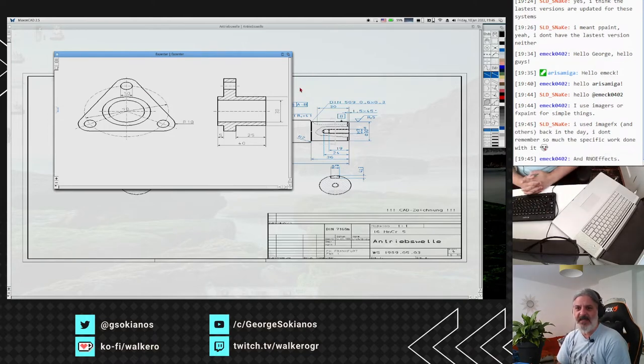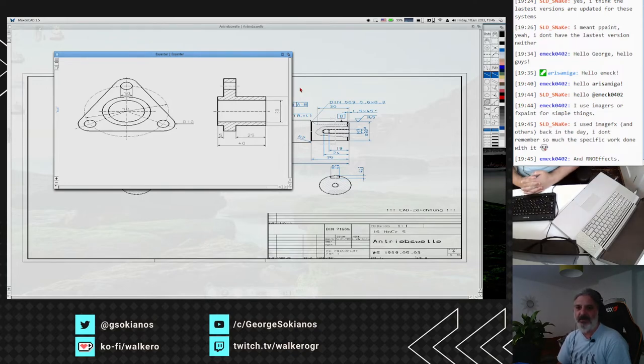SLD Snake says, I used Image Effects and others back in the day. I don't remember so much the specific work done with it. Yeah. Yeah, Image Effects is the best. MX says, I use ImageFX or Paint for simple things.